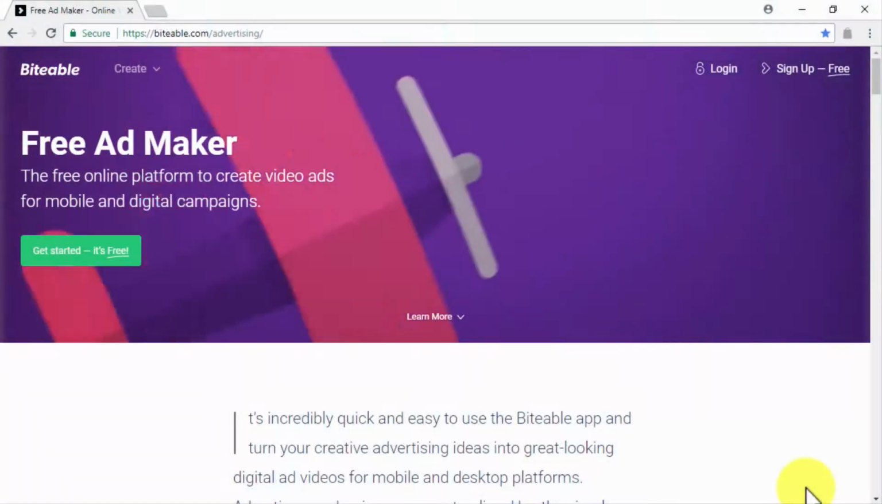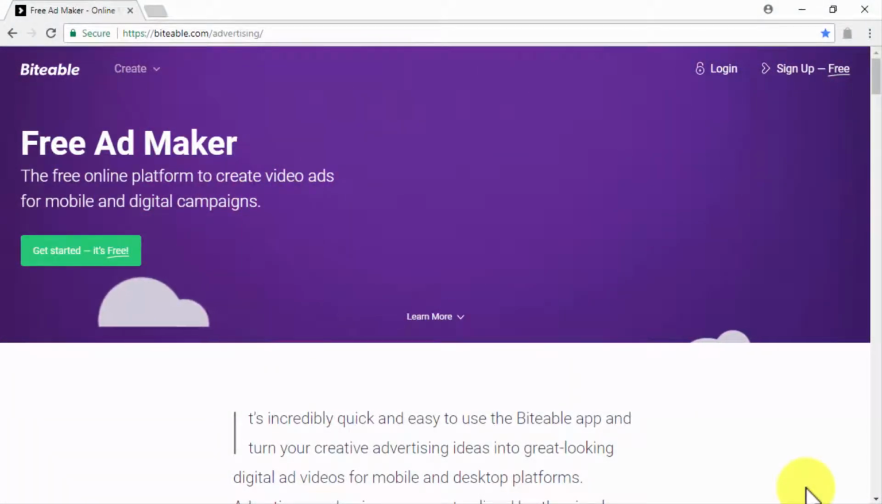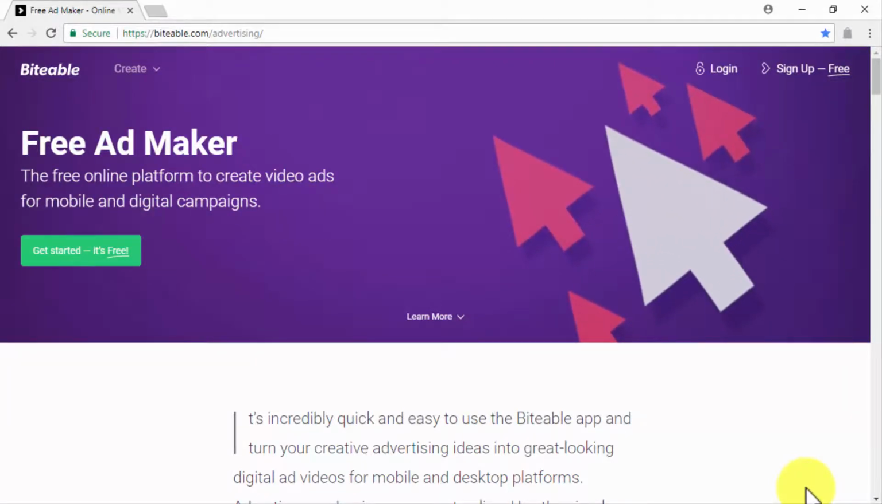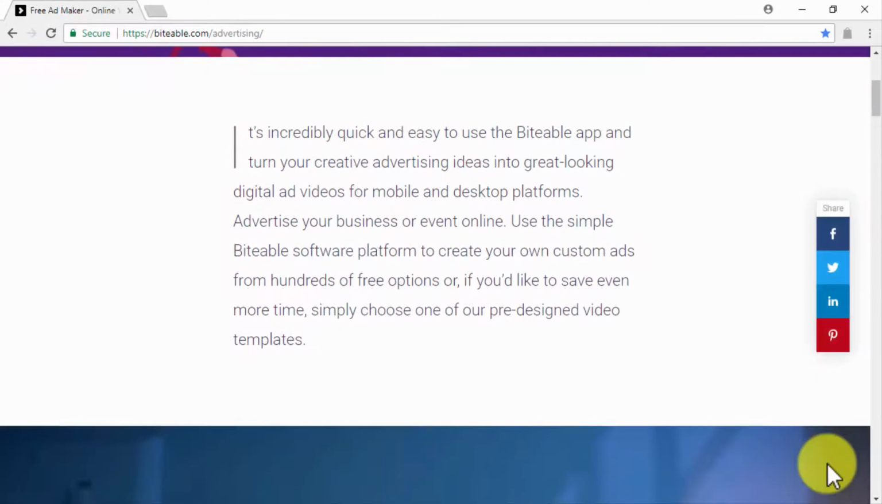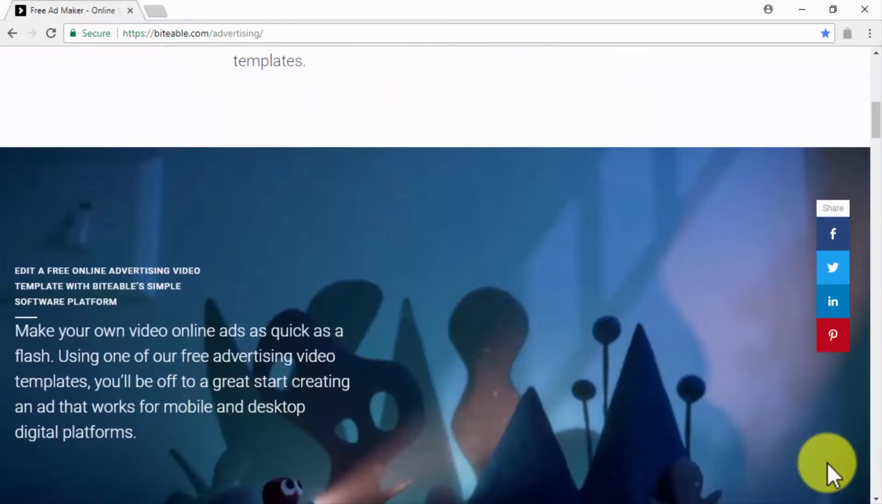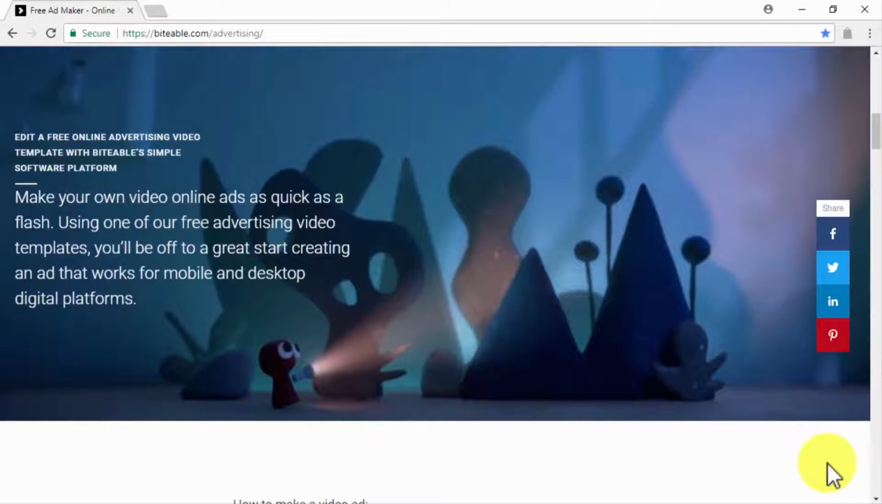Biteable. Biteable is a free online platform that will allow you to create awesome video ad campaigns for digital distribution and mobile. In a nutshell, it is an incredibly quick and easy-to-use browser-based application that will let you turn your most creative advertising ideas into great-looking videos to advertise your business across any online platform. Using any one of Biteable's free advertising video templates, you will have an easy time to get started creating a video advert that works for mobile and desktop platforms.